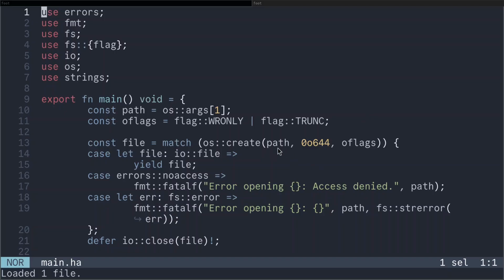So we're passing in the path to os.create, which is what's going to be taken in right here as a command line argument. These are Unix file permissions. So 4 is read, 2 is write, and 1 is execute. And this is user, group, and other. Okay, that's something you're just going to have to look into. It's something you're going to have to become familiar with.